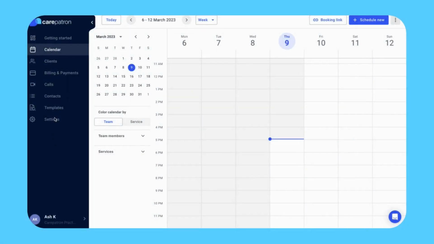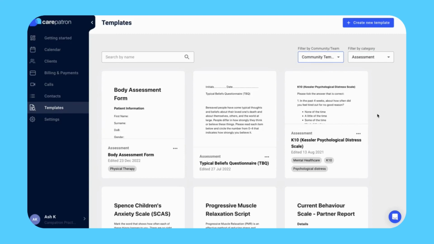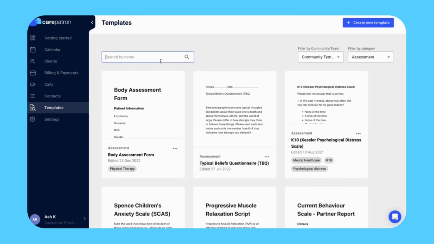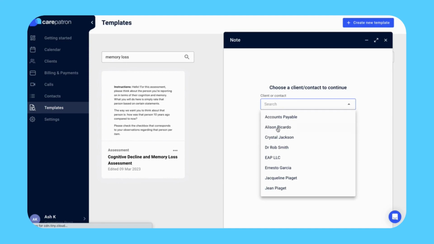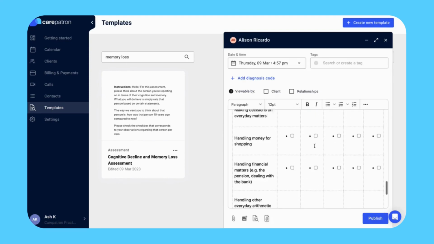To use this assessment in Carepatron, click on the Templates tab on the left. There you can filter by assessment and by community to view all of our assessment collection. If you'd like to find the assessment faster, type in the keywords memory loss. Click on the template by selecting the Choose Template icon and then select your client. This will bring up the Draft tab where you can edit information, clicking Publish once complete.